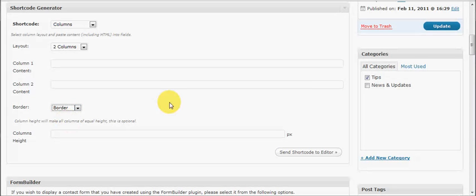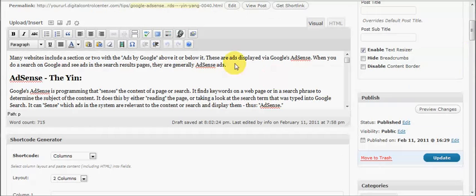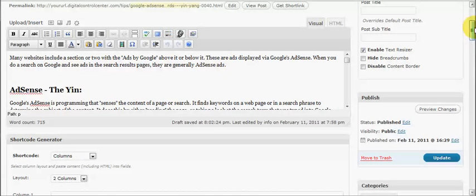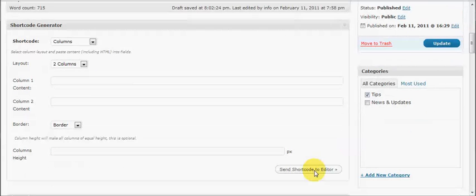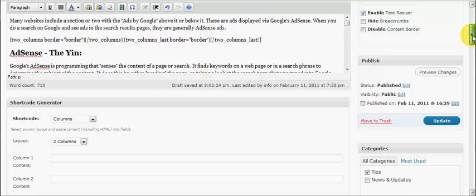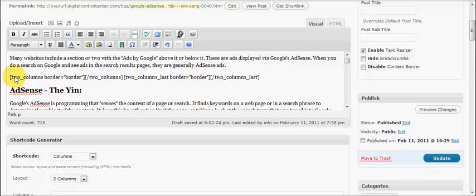I'm going to place my cursor where I want to insert the shortcode, right here after ads, and then I'll scroll back down just a little bit so I can hit send shortcode to editor, and I'm going to review my shortcode. This tag here starts the first column. This is the closing tag for that first column. This shortcode tag opens the second column, and this shortcode tag closes the second column.